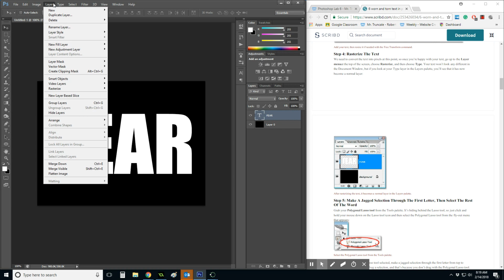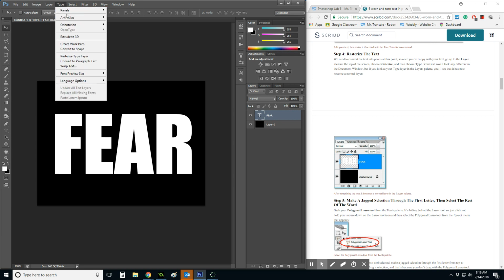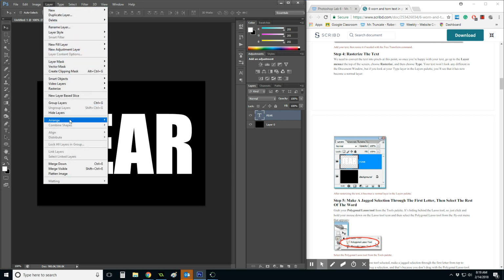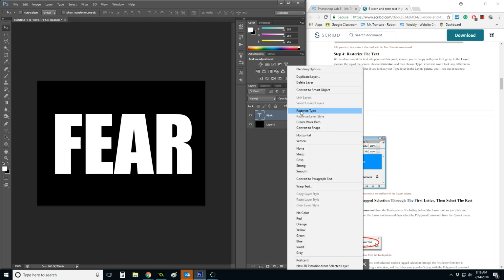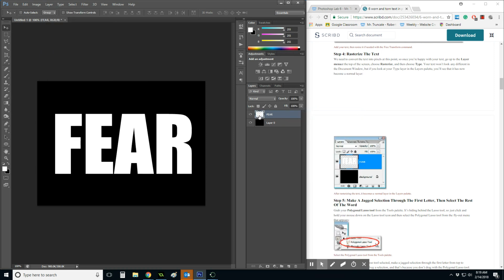Layer, I'm sure it's in there somewhere. Layer, rasterize, there you go, rasterize type. I just right-click, rasterize type. So now if you look at it, it's kind of hard to see, but it's the actual pixels. Okay. So that's what we want. So don't forget that step.